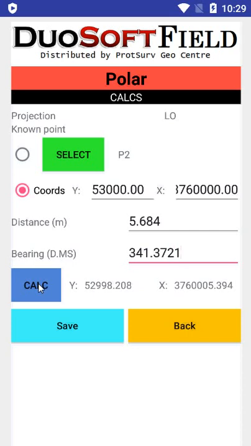DuoSoft will calculate this point. It looks like I'm calculating the same point again and again. So let's change this to 55.50. Calculate, and the coordinate is much different now, so you can tell that I've calculated a new point. If I change the distance to 120 meters and calculate, this is the coordinate of the new polar point.